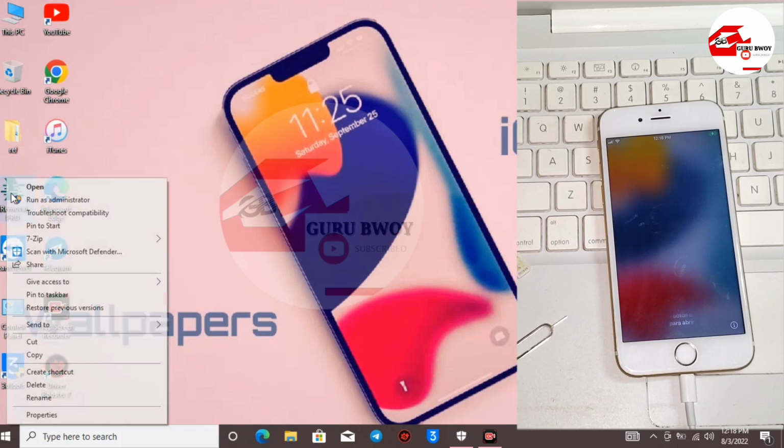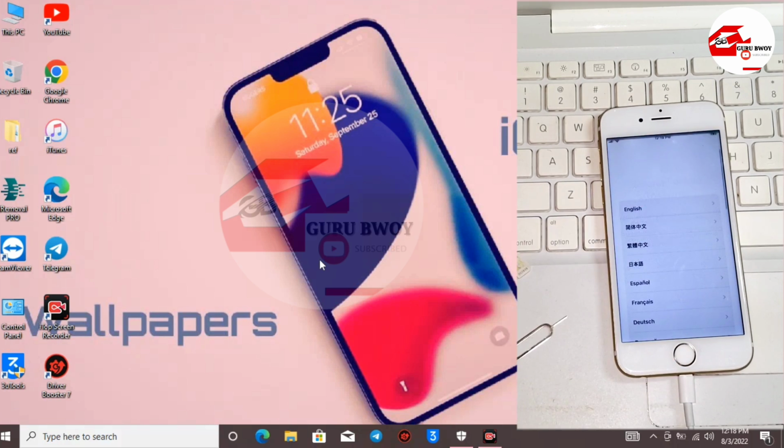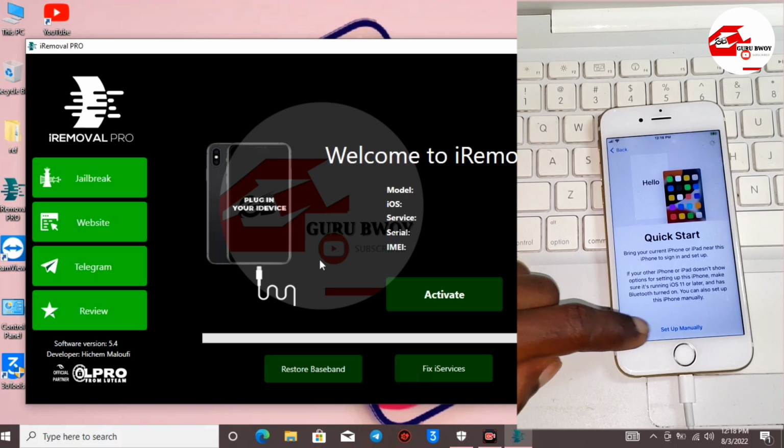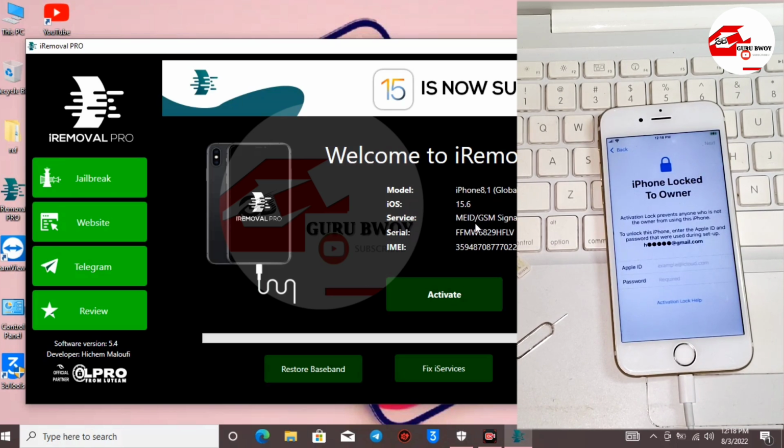Now let's head over to iRemoval Pro, run it as an administrator once again, and we will begin activating our device right over here. Here we have the activation lock on this device. Wait for iRemoval Pro to detect your phone, and this time you see it shows the IMEI, ID and DSM signal from the server. Click on activate, and in progress you will see the progress bar loading. Just be patient and wait for the progress bar to complete, and you will have an activated device.